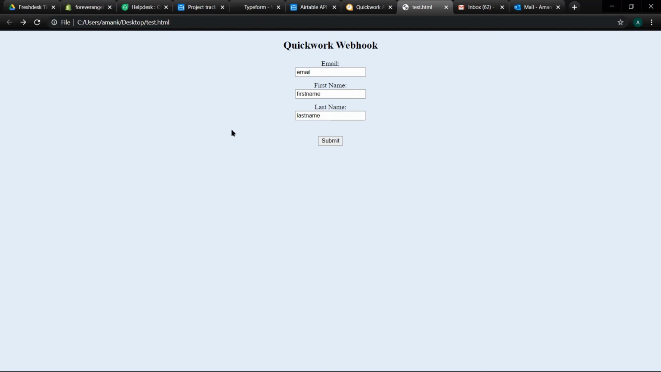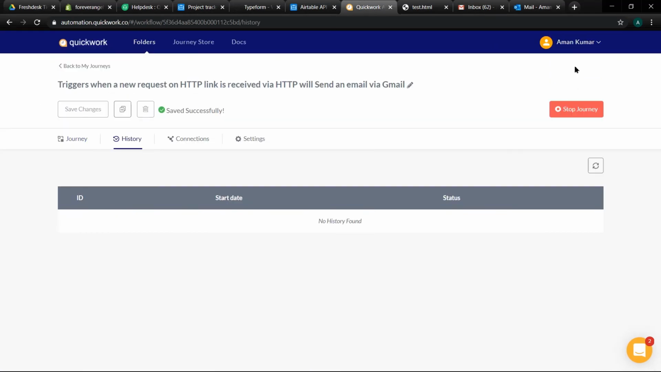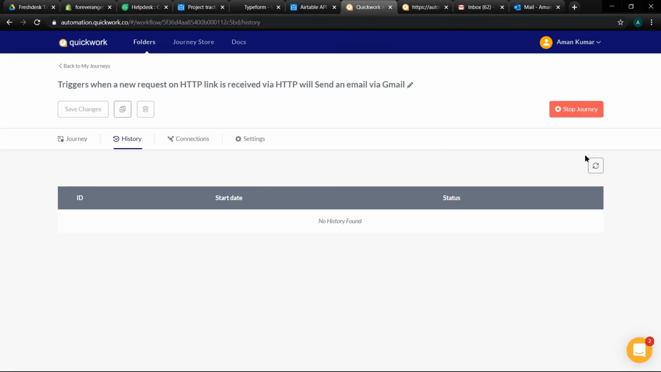Whenever we submit the details via this form, webhook will capture the details. Click on Save Changes and Start Journey. Now enter the details and submit the form. Once submitted, go back to our journey to check the journey execution.